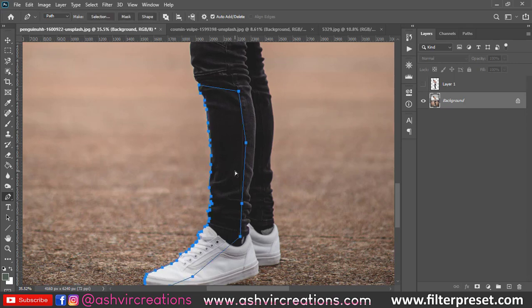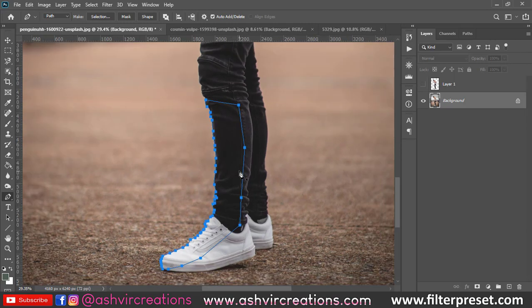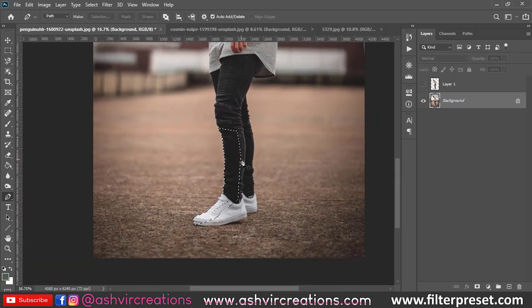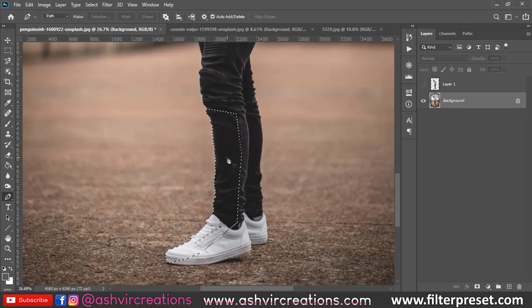You want to see? Let's see. Just press Ctrl and Enter. As you can see the difference, and you will see the magic, right? It has made a selection over here. So this is the shortcut key for making a selection with the help of the pen tool.